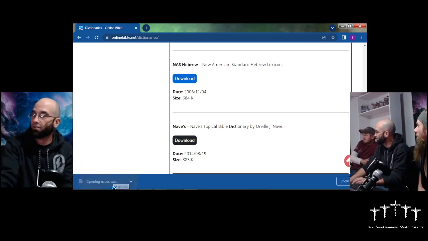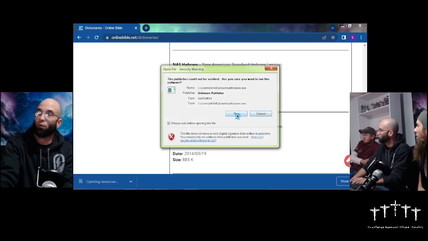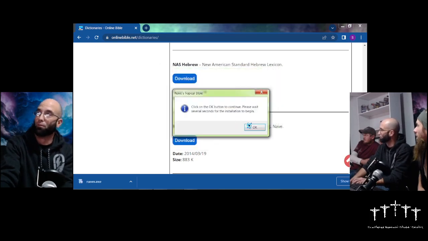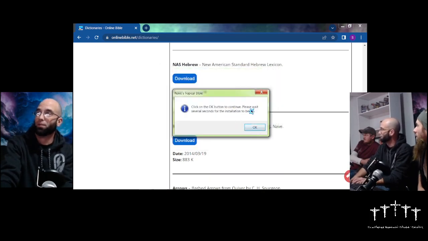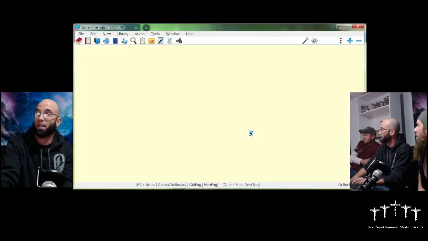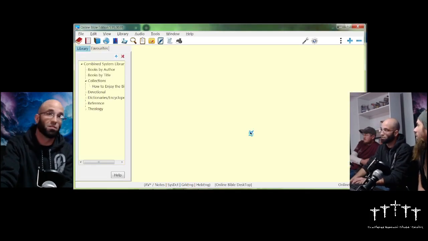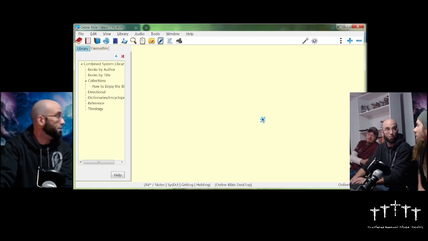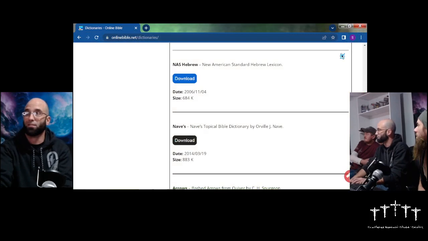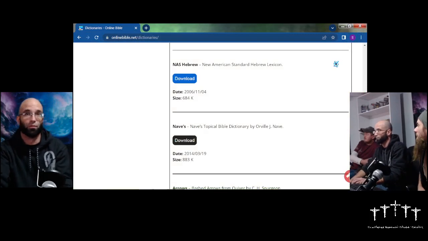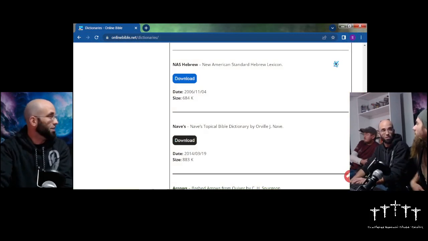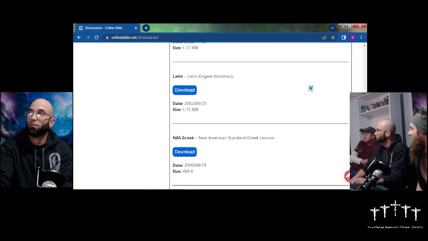So there's Nave's, right? I'm running it right from the browser, right from Google Chrome. Boom. Click on the OK button to continue. Please wait several seconds for the installation to begin. We're going to click that, and the installation is complete because the Online Bible is now open. Okay. So you don't have to right click and unzip, or place them in a certain folder or anything like that. So how did you get them in the folder you were accessing?